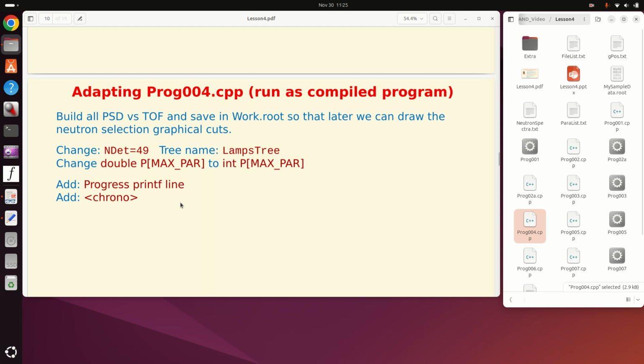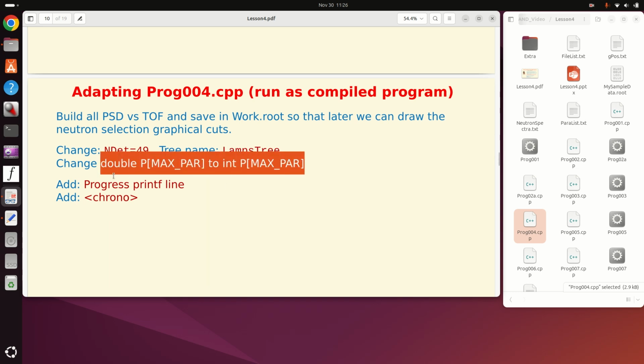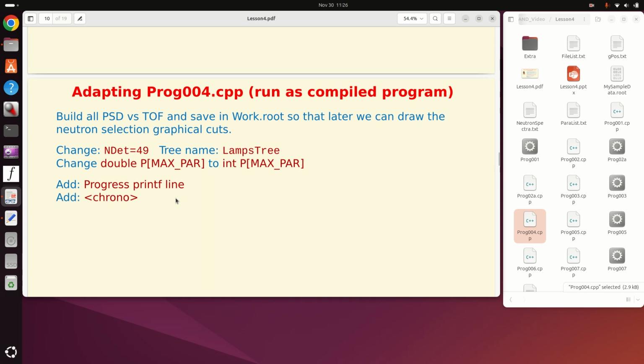So here there isn't anything really to change. You just change the number of detectors to 49, make sure the tree name is correct, and the leaf type is integer. Insert the chrono and the printf for the progress, and this program will work.